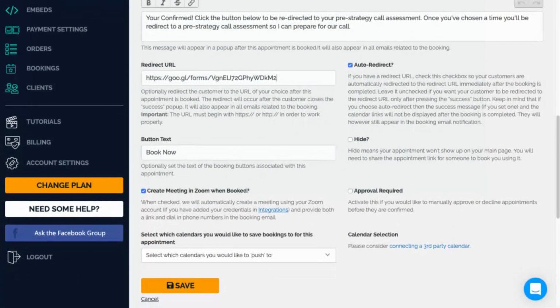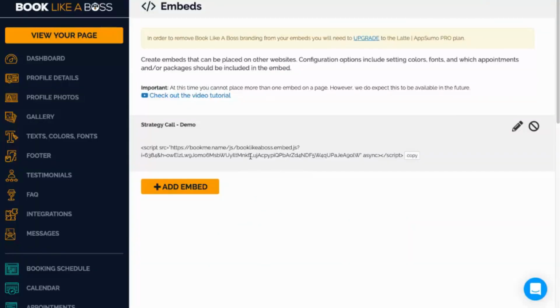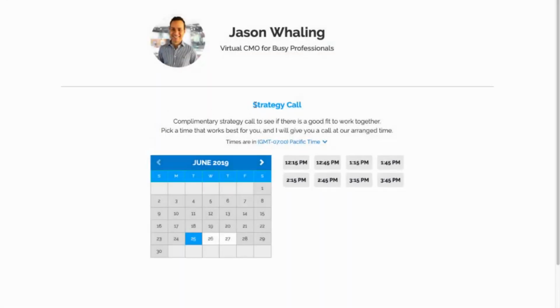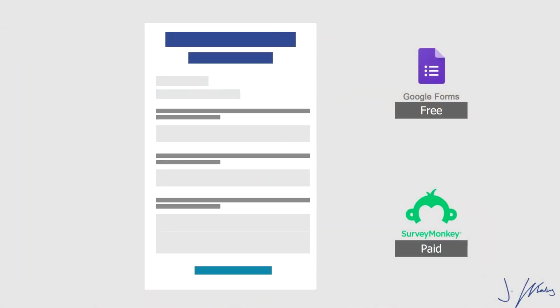And you also have the option with Book Like a Boss of embedding the calendar directly on your confirmation page. So if you don't want a separate page that looks like this, you just want to have this strategy call section directly on your site, you can easily do that by just copying and pasting the embed code. And so that's all there is to it, to your confirmation page and getting people to actually book a call with you. Now that they've booked a call with you, it's time to use Google Forms or SurveyMonkey. SurveyMonkey will cost money. Google Forms is free to do the pre-sales call survey.